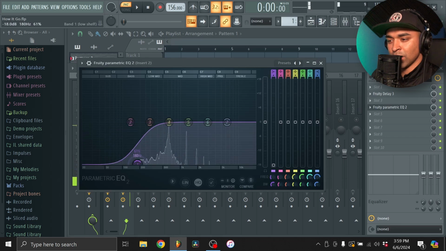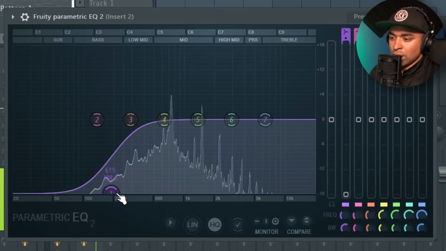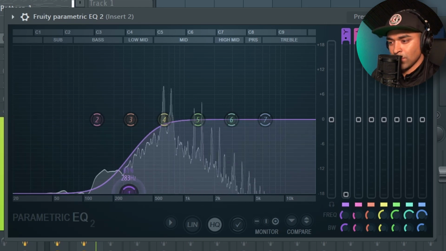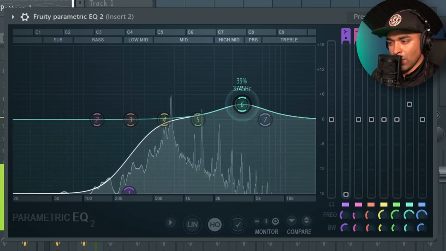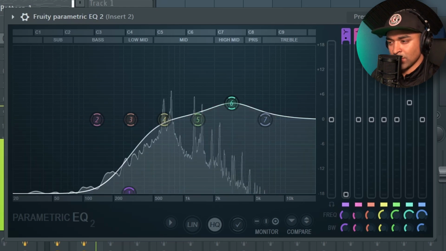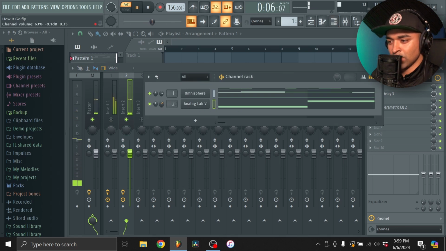Yeah, that's pretty good. So I'm gonna just cut out that low end and maybe raise some of these mids. And then I'm gonna turn down the overall volume.